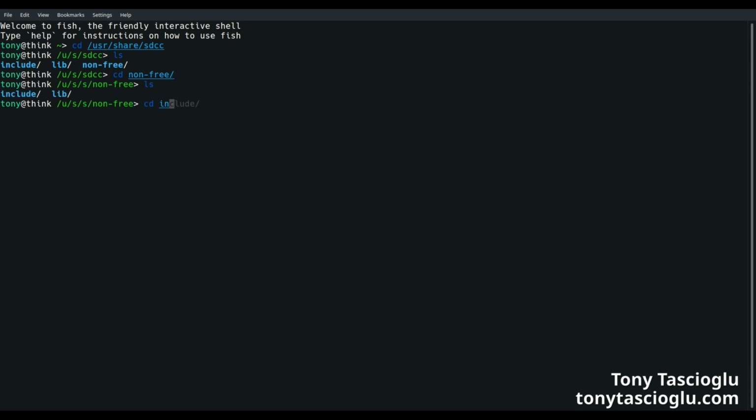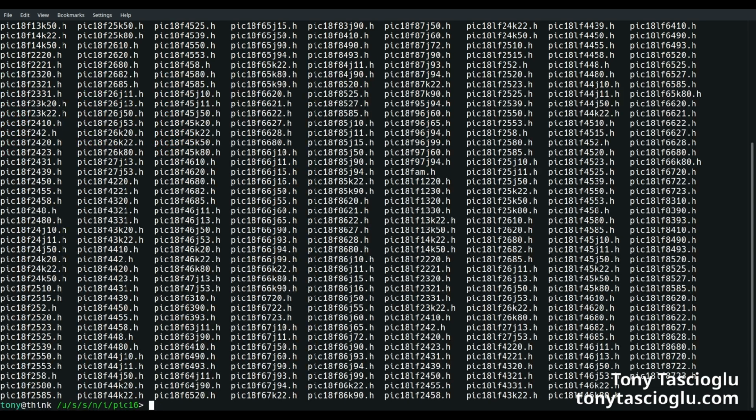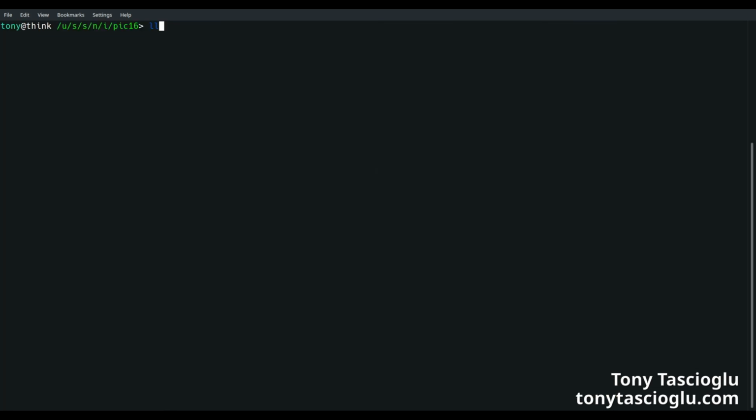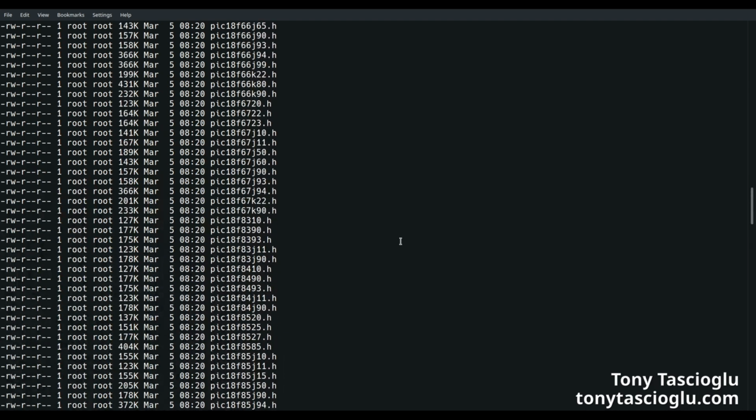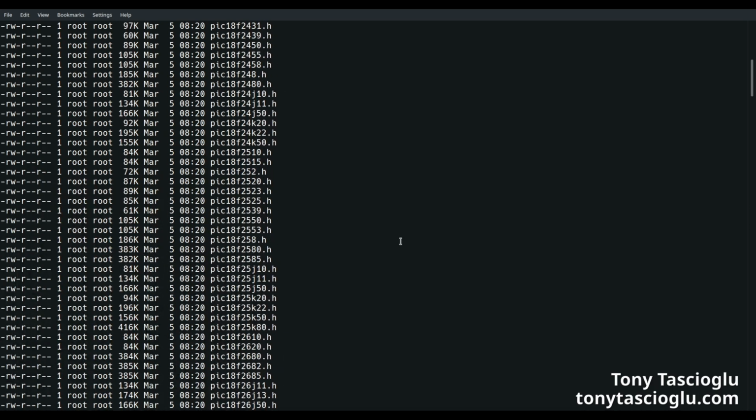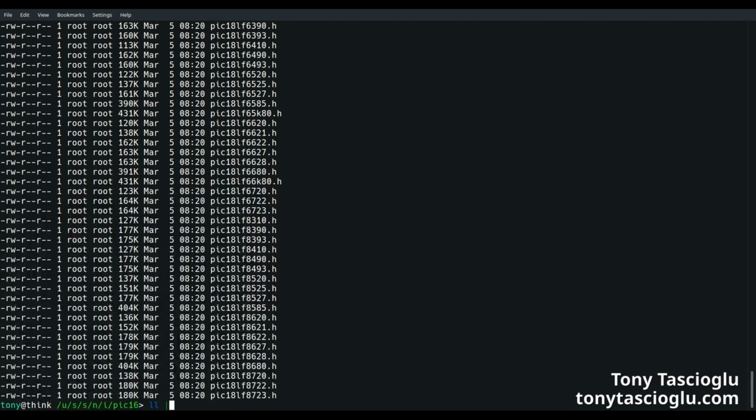So if we go here and check under the include folder, we'll see that there's two directories, PIC14 and PIC16. We're using a PIC16 device, so we'll hop on over here. The header file is located here. Now if we run ls or ll, we will see the listing of all the files in this directory. So here we can check to make sure that our chip is supported.